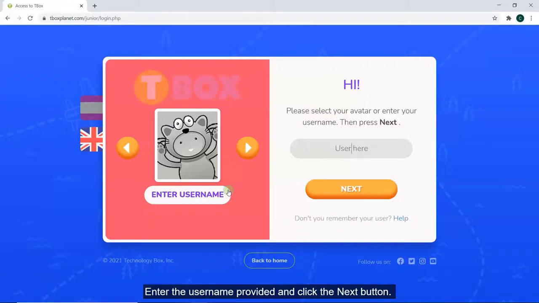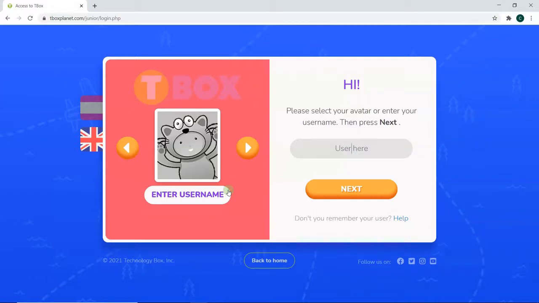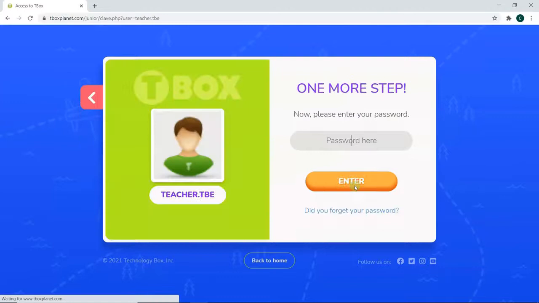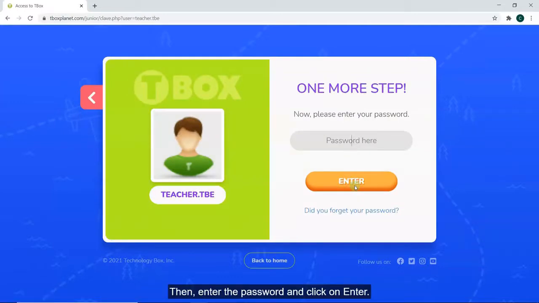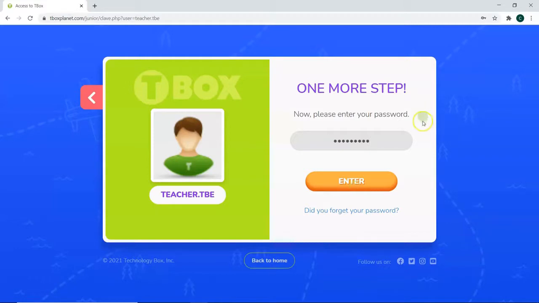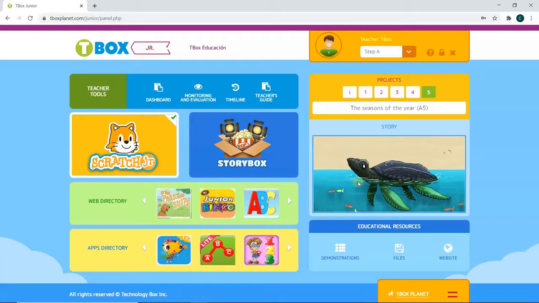Enter the username provided and click the Next button. Then, enter the password and click on Enter. The TBox Junior homepage will appear.